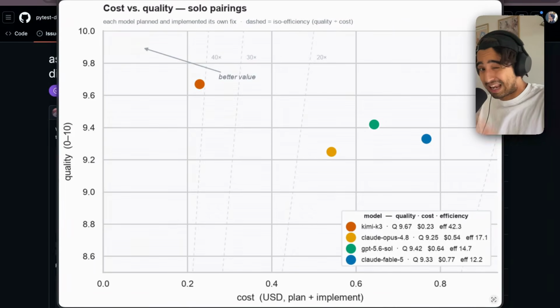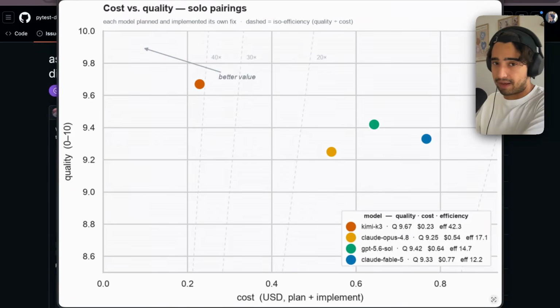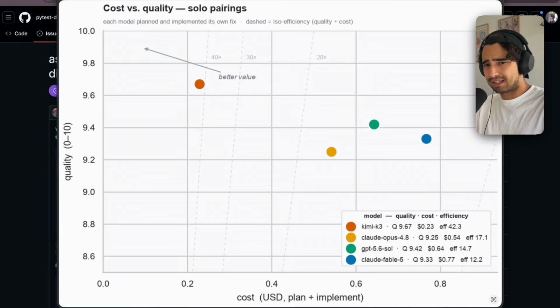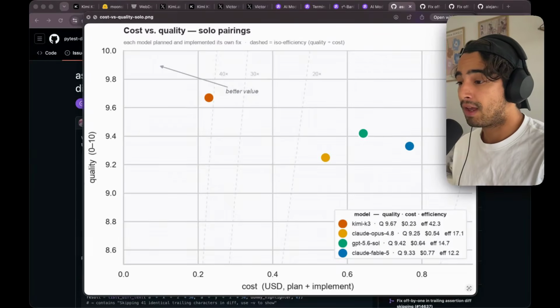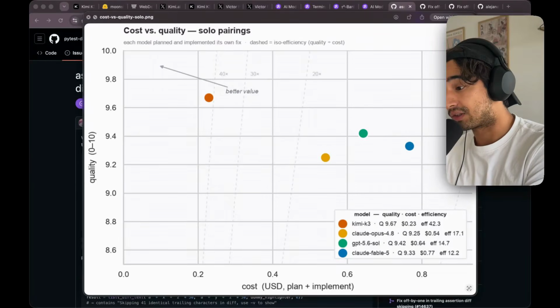Of course, this is just a single task. I am not running this across dozens of tasks like the benchmarks that we talked about before, but this is more of a way to manually test these models yourself against your own particular use cases. So that is for cost versus quality.